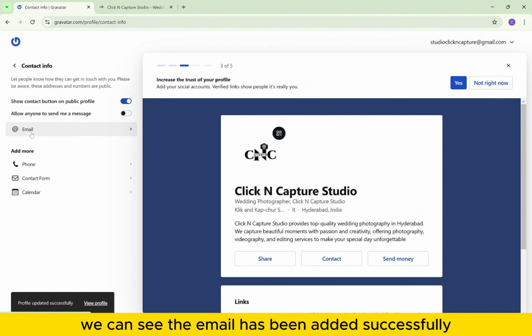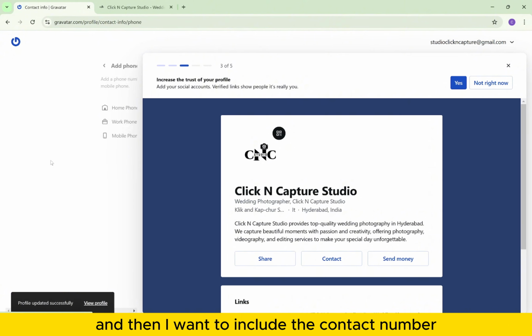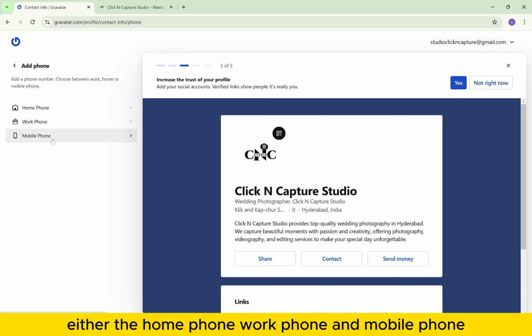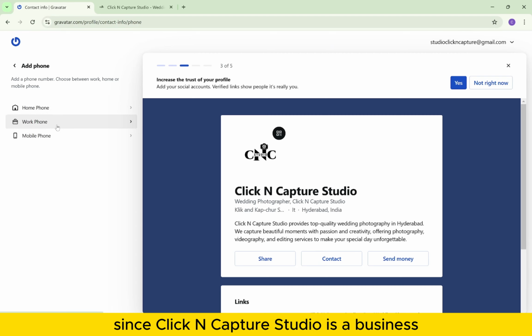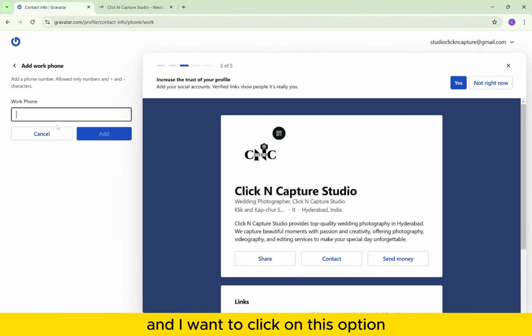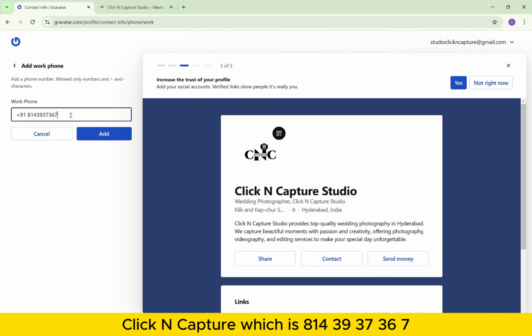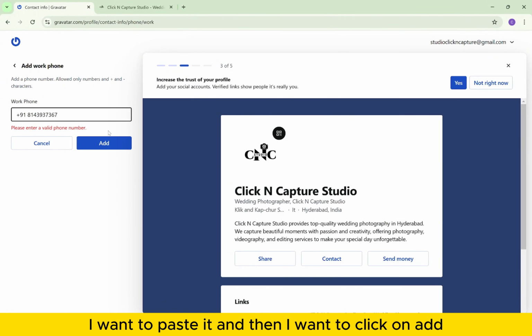We can see the email has been added successfully, and then I want to include the contact number, either the home phone, work phone, or mobile phone. Since Click and Capture Studio is a business, I want to choose the option work phone, and I want to click on this option, and here I want to paste the contact number of Click and Capture, which is 814-3937-367. I want to paste it, and then click on add.